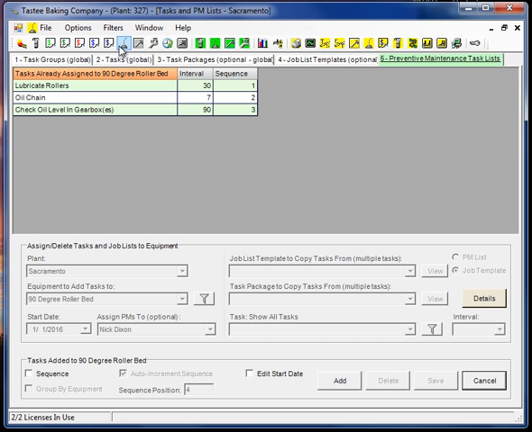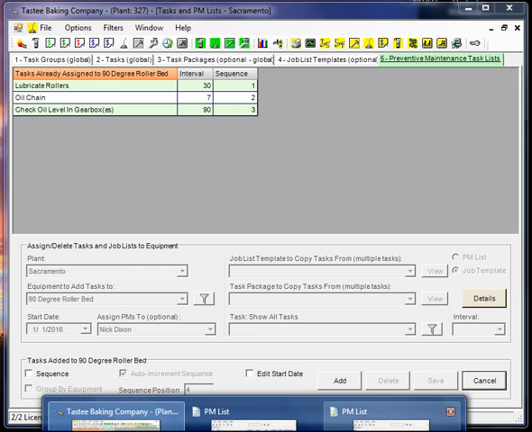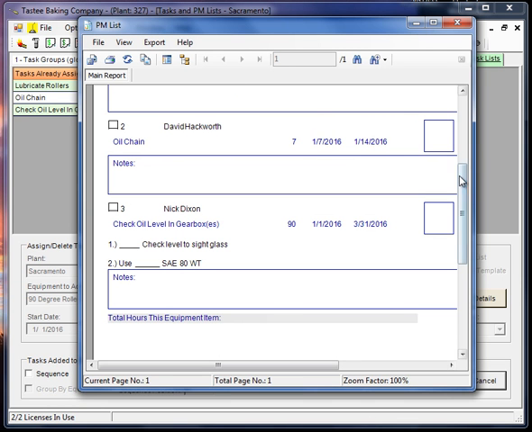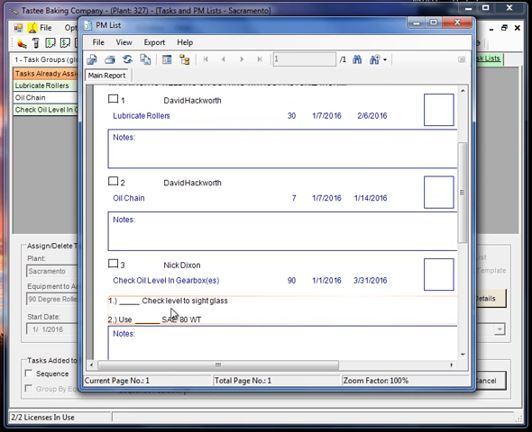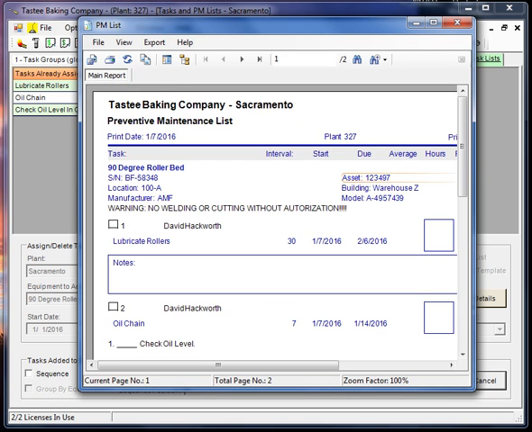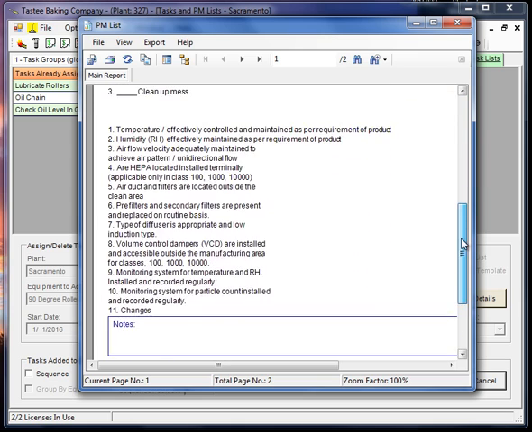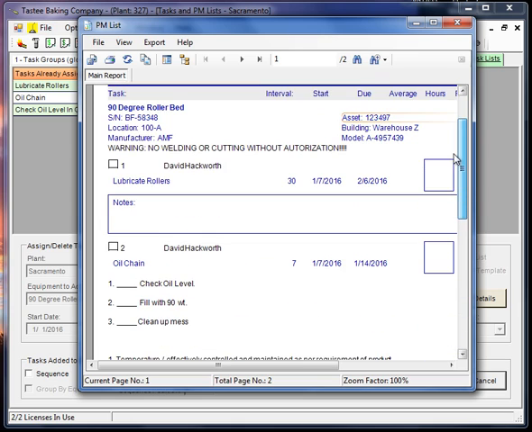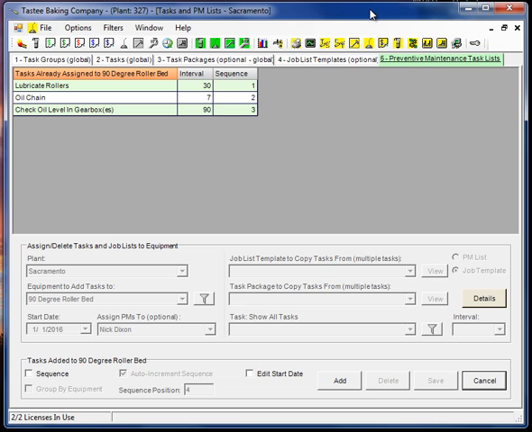Alright, so now I think I probably have a little bit more embellished PM list, so to speak. I'll need to click my refresh button to reload the data, and as you can see, there's a little more on that now. Okay, so that's your details.